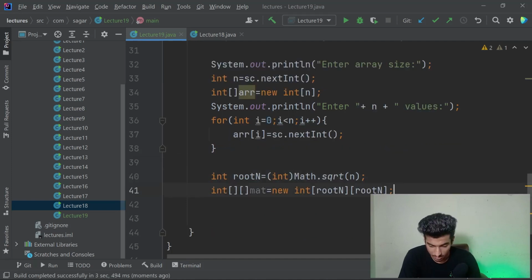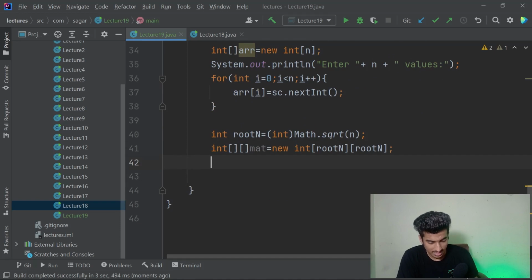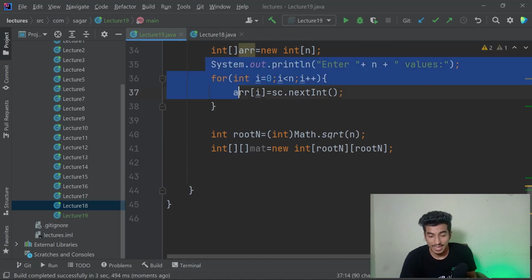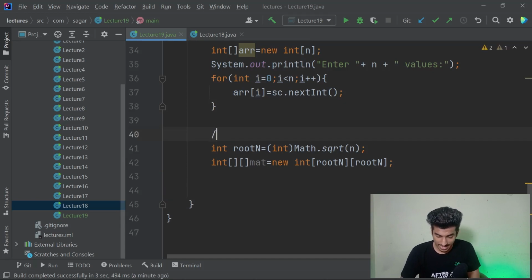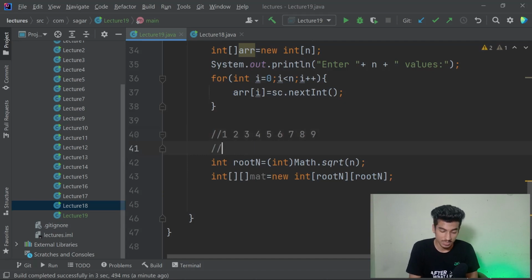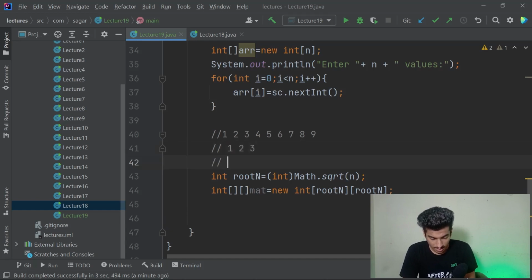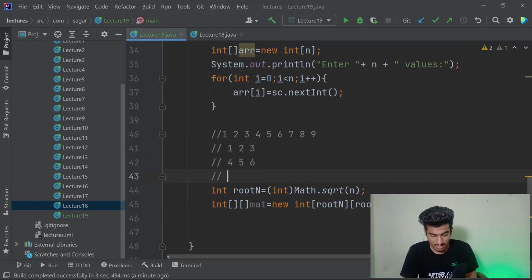So after that we have to create a matrix of root n size. And how can we get values from our array and fill in our matrix? That is a problem now because our array has values in a straight line, and we want to fill it into a 2D matrix: 1, 2, 3 and then 4, 5, 6 and then 7, 8, 9.